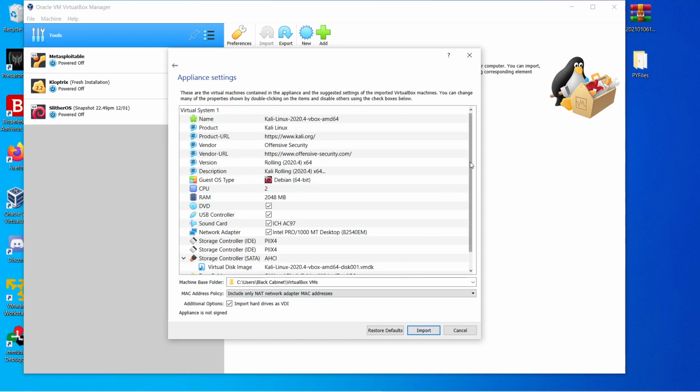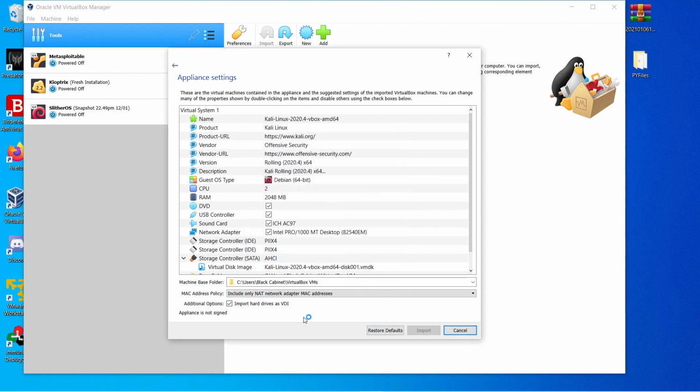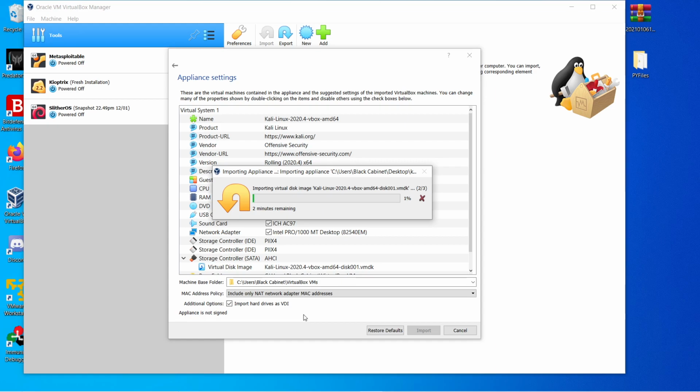So again, it has everything more or less set out. So I'm just going to leave everything as it is. And make sure it says include only NAT network adapter MAC address. Click import, agree. Going to wait for this to finish. So I'm just going to pause the video while this loads and then I will come back when it's finished.